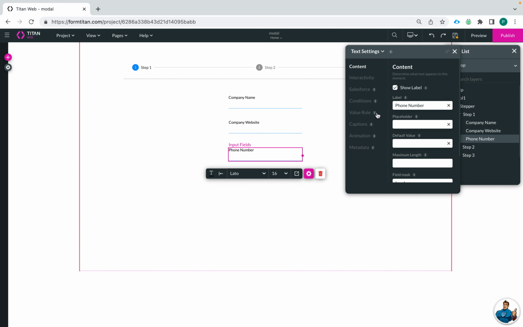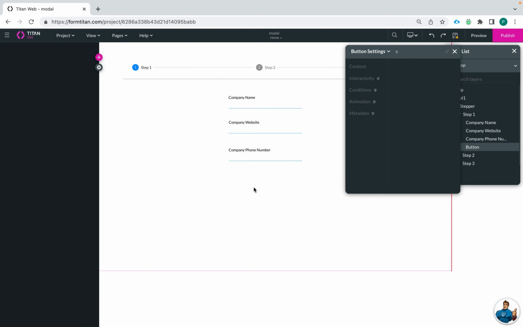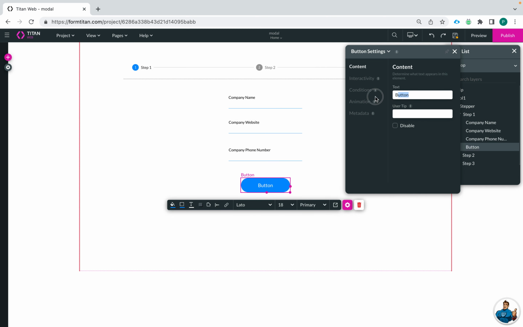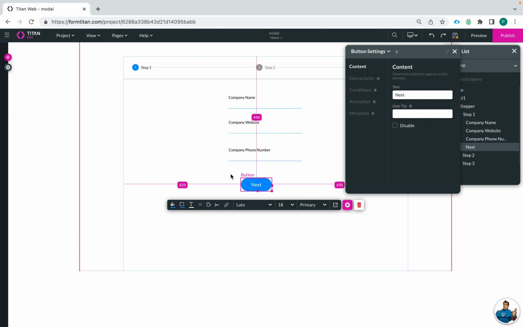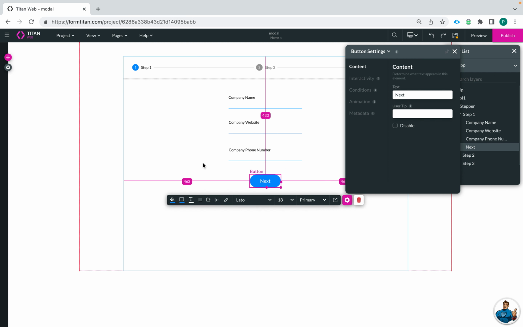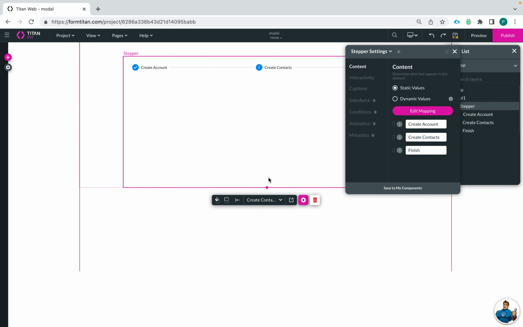Okay, so that is enough for my account to be created, and then I'm going to just create a button for that. So we'll call this next. I kind of want to make it smaller. Cool. Next. And then step 2. Let's go ahead and name these steps. So this will be create account. This one will be create contacts, and step 3, finish.